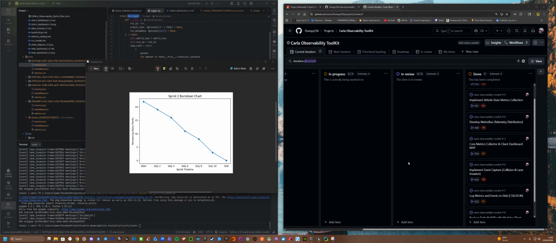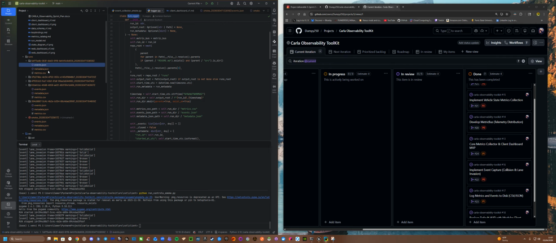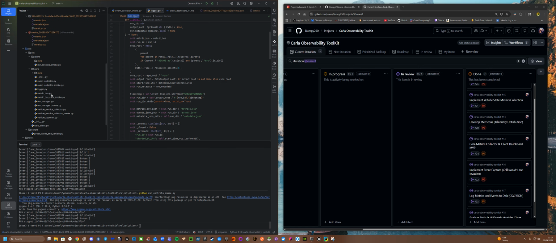So my issue 14 was develop a metric bus system. The goal was to make it decoupled, so none of the other systems knew about each other, and these were all separate modules. They publish and subscribe to message buses for metrics and events. I can show you my metric bus Python file, which is here.